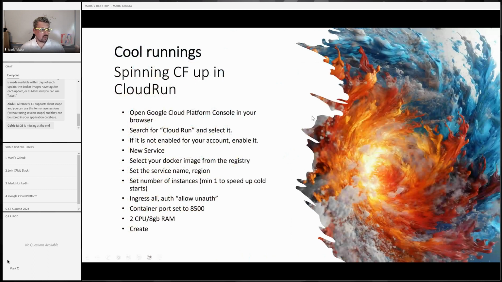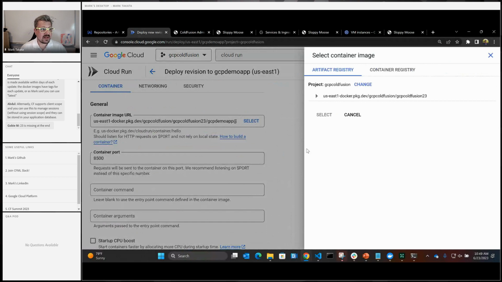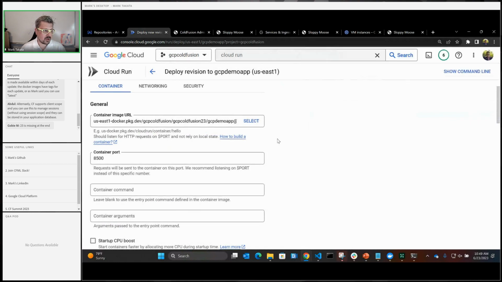So what you're going to do here is grab a container image. The way it does this is it's going to go to the Artifact Registry, and you'll see that you've got a project, and you've got your image, you've got your app, and then you're going to choose which of the ones that you want to use in here, and you're going to select that one. Okay.